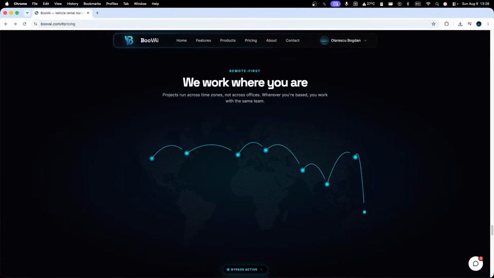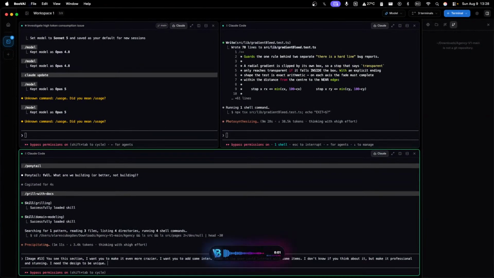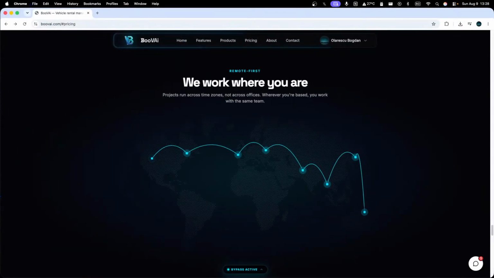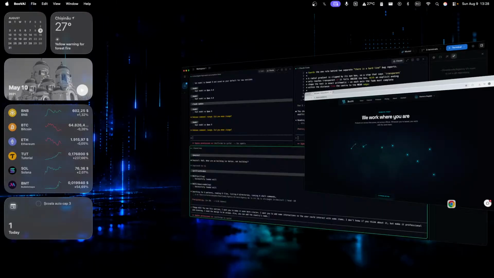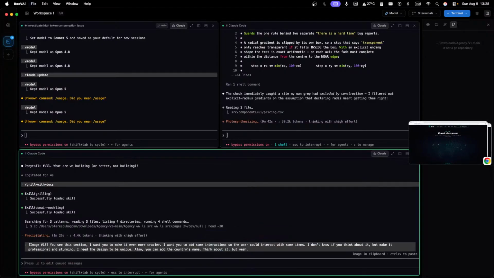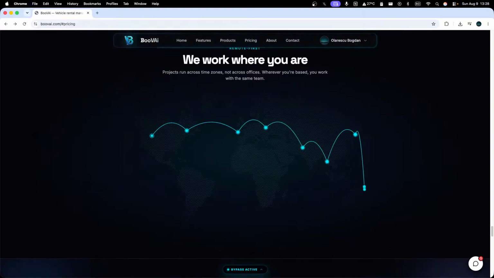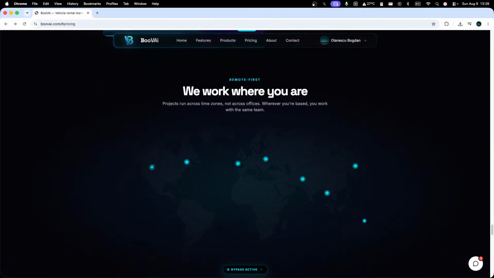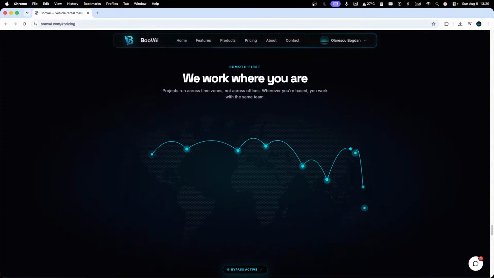Also, what can we add in here? Also, you can add the country's name. Think about it, but yeah. He should make everything professional. I can't imagine at the moment something else in this section. I don't know. I really like the map that is behind these dots.